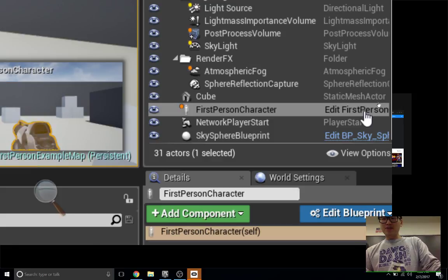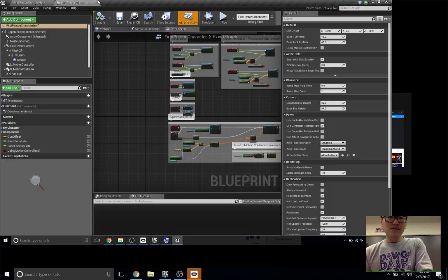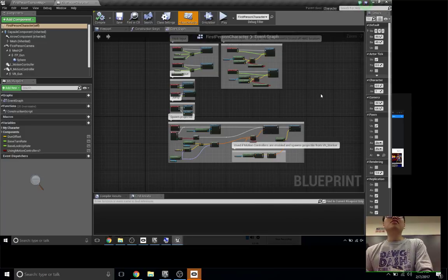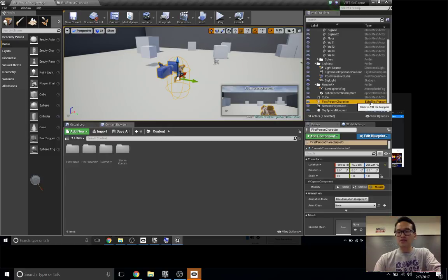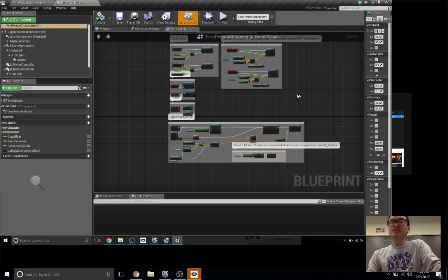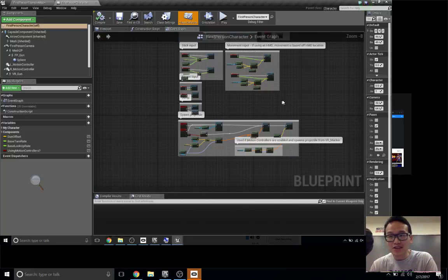So if you click on edit first person, it should open a new window that is a blueprint window. Are you guys on there? I'm not at the same place. Okay, so first person character. Right there, click on it. Are you just running on your phone? Yeah. Whoa, that's some next level meta right there. It's going to be a little bit hard to edit, but anyway.